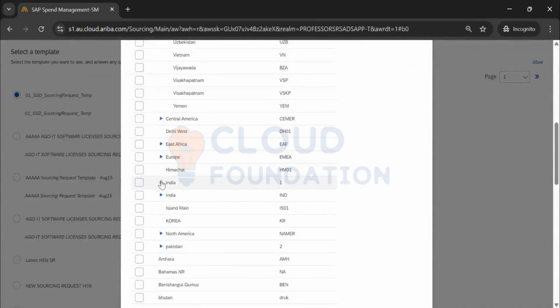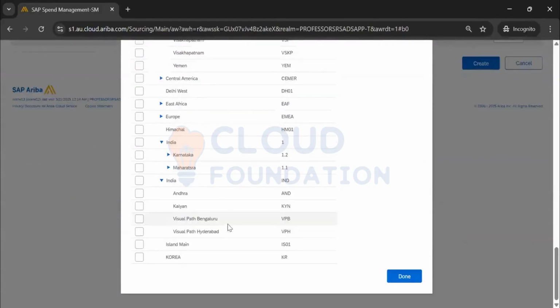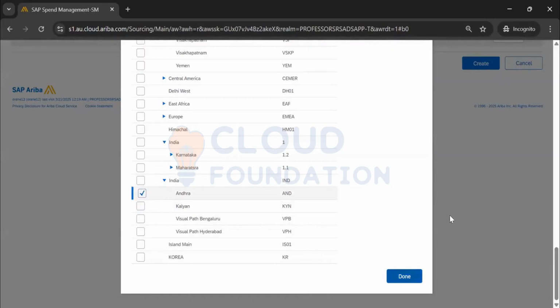I am selecting. There are two Indias available. Under first India, what is that? And Maharashtra. I am the second India. Okay, why do I see it like this? This is because the people are practicing in this system. We are getting all these things otherwise we don't find like this. This way, you will be having very clean regions in your production system. So for India, I will be selecting Andhra for time being.